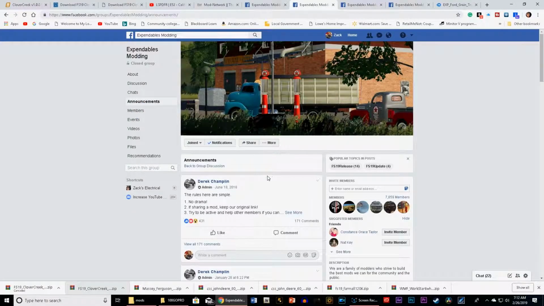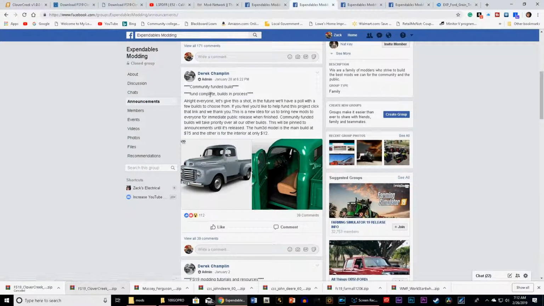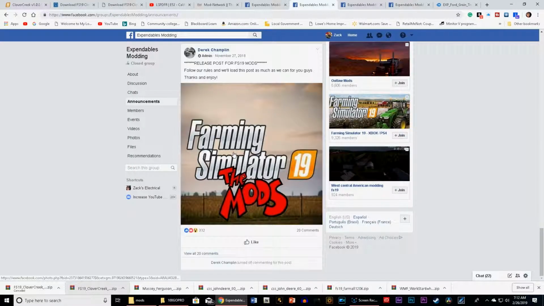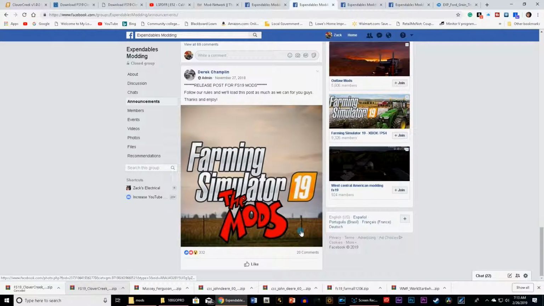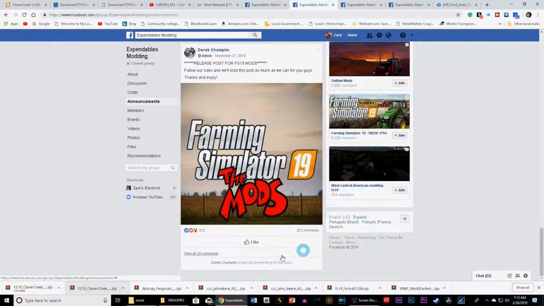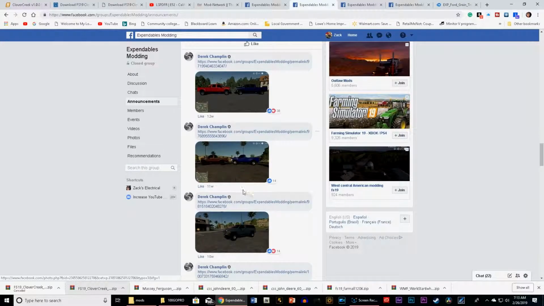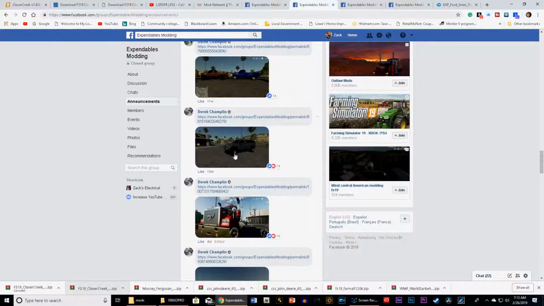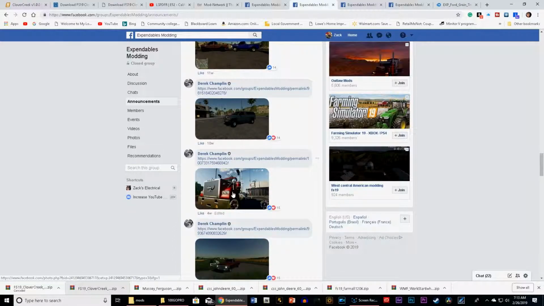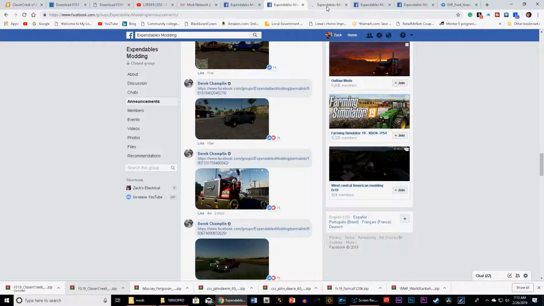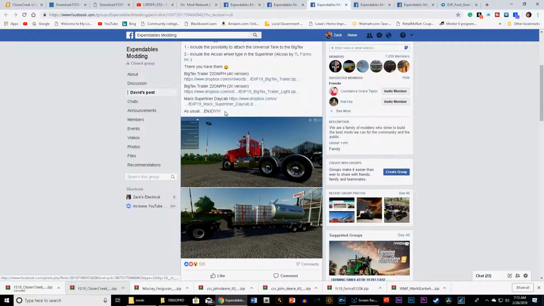We go back to announcements here, and let's see. I don't see. Okay, here we go. He has FS 19 mods. You can go to the comments and you can hit view all, and it's going to bring them up. Now look here, he's got a truck out. He's got a few different trucks out. He's got this truck. I just downloaded this one, and he has this Mac out, which I'm going to download right quick. Open the link in a new tab, so that way it'll take me to here.